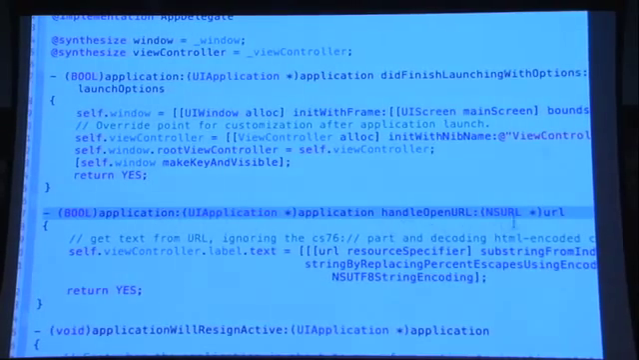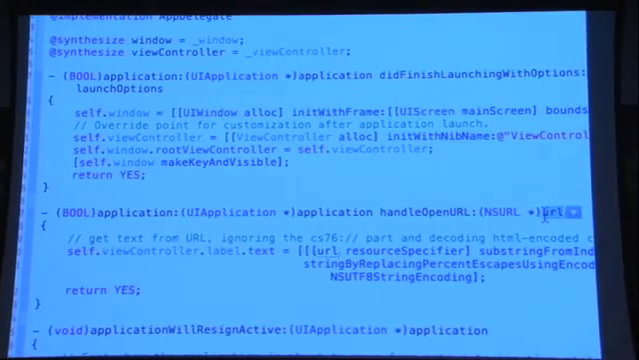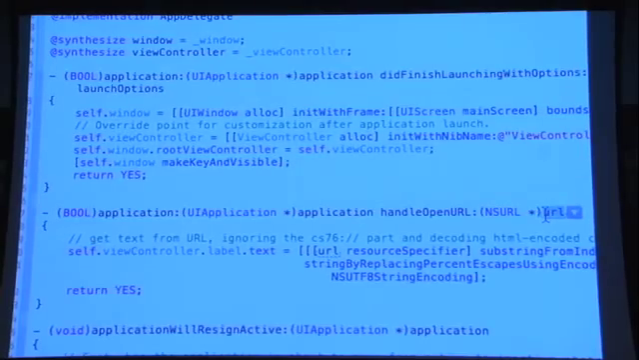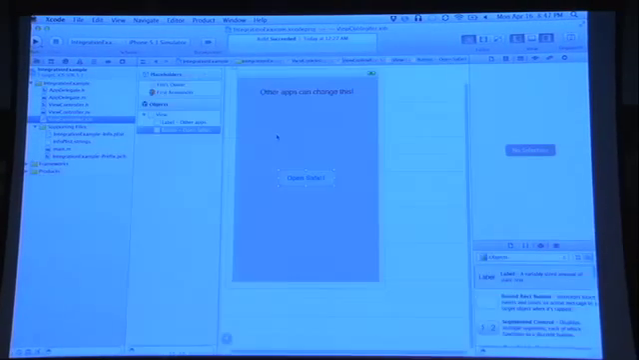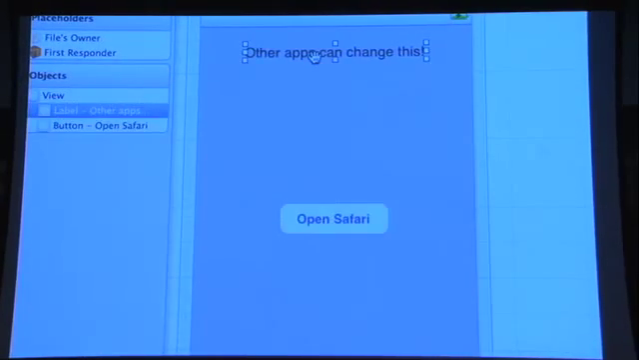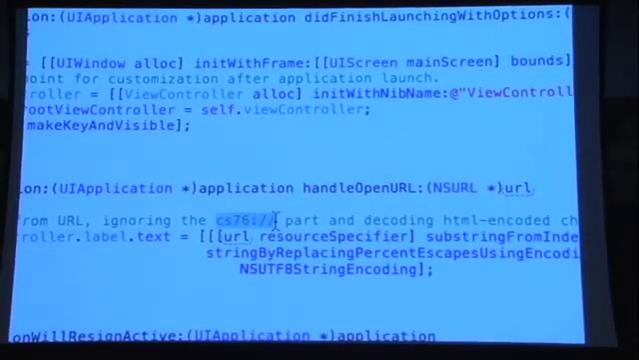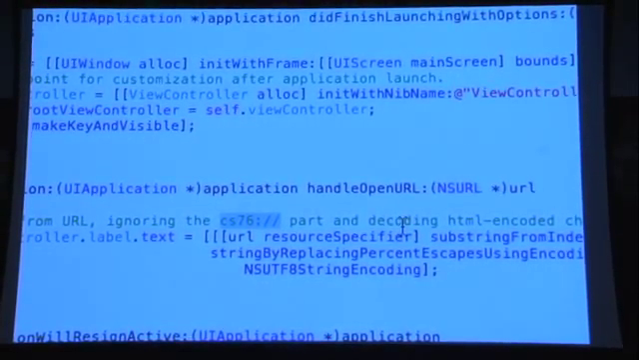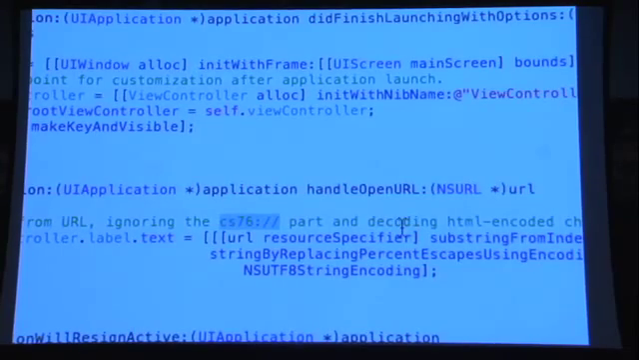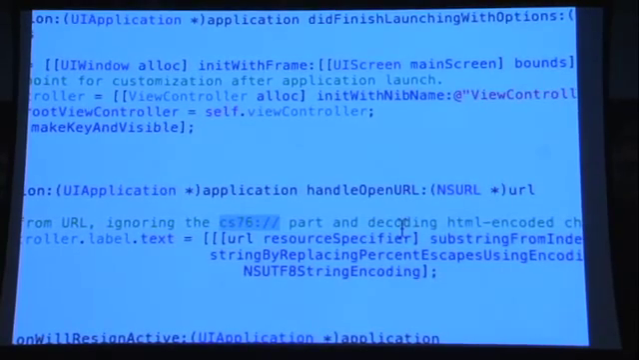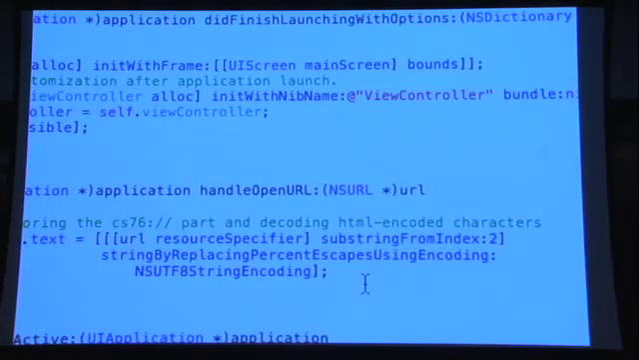And supplied to me is the actual URL that the user entered, so I can start to pull information from there. What my app is going to do is be able to be opened by another app, and the other app can specify what text they want to be displayed inside of my app. To make that specification, I'm going to give it a URL that starts with CS76://, and everything after that part is going to be the text that will be displayed inside of my app.